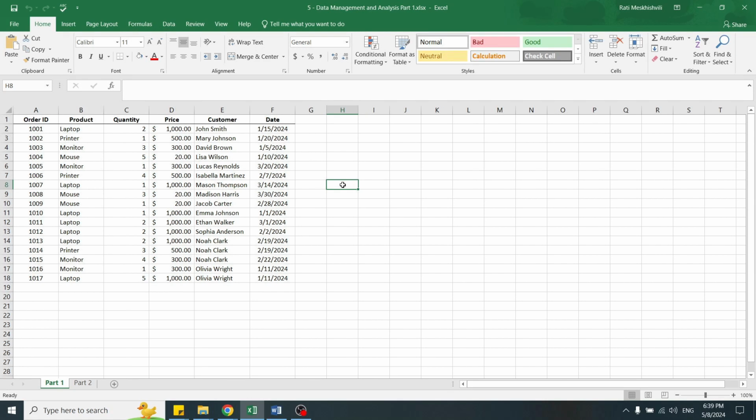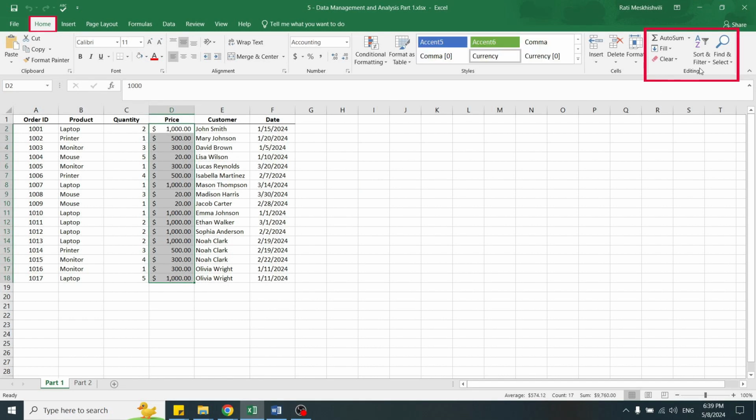To sort data in Excel, first, we need to select the data range we want to sort. Then we go to Sort and Filter under Home ribbon. Once we click on Sort and Filter, a drop-down menu will appear telling us to choose how we want to sort our data, ascending or descending, based on specific criteria such as numbers, dates, or text.